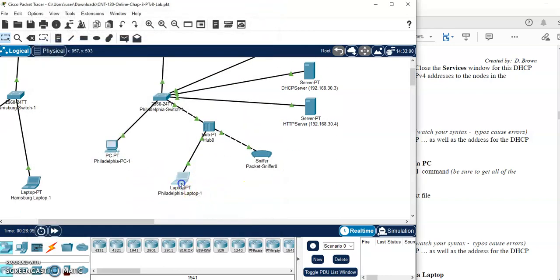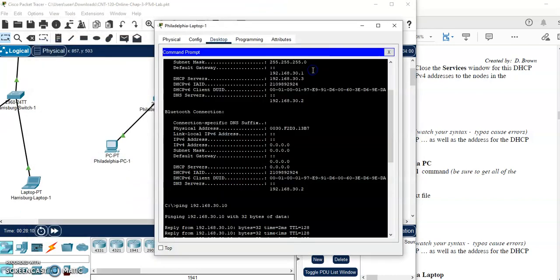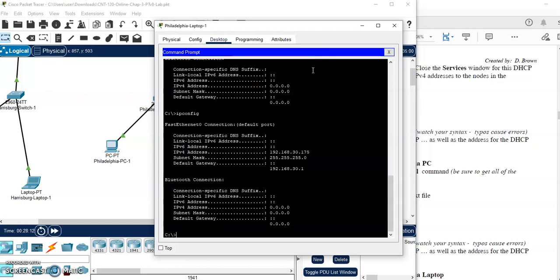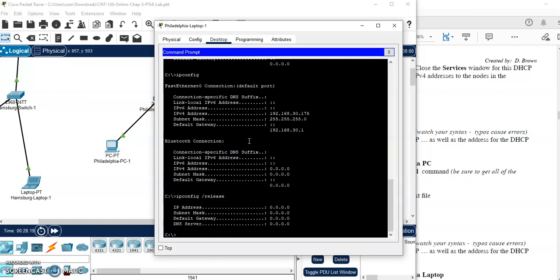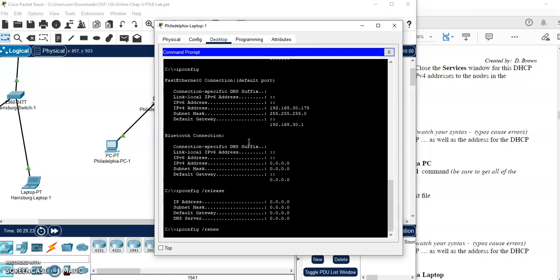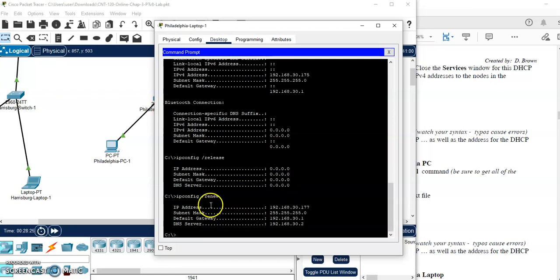Let's try the laptop real quick. Command prompt, IPconfig. Let's see if it has one yet. It does not, so let's do a release on this guy. And then we're going to turn around and do a renew. And it should pull in a dynamic IP, which it does.